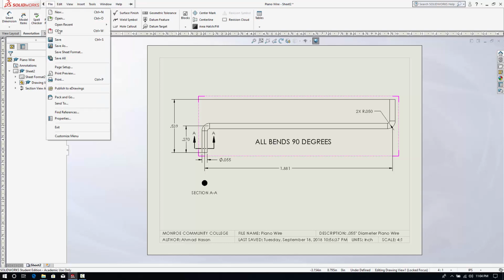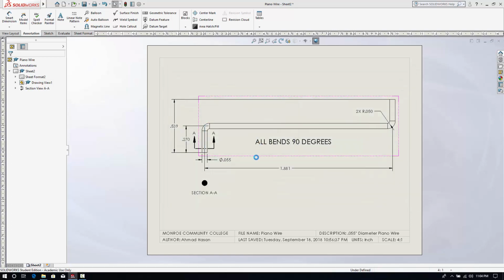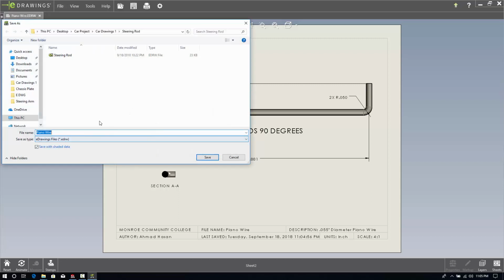Let's go ahead and save that file. Let's also go ahead and publish the drawings. Perfect. File, save as, drawings.